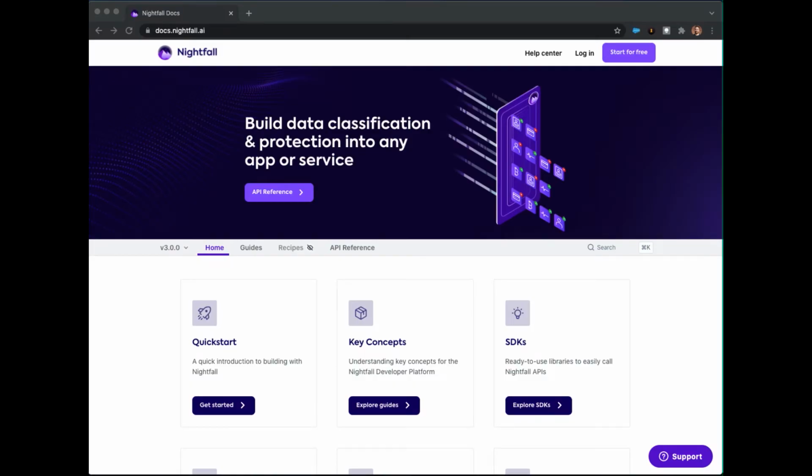The Nightfall Developer Platform is a set of APIs that gives developers the ability to scan text or files for sensitive data with Nightfall's AI-powered detection engine. Data security is a high priority for organizations as cloud adoption, breach costs, and regulations increase. In this video, we'll give you an overview of the Nightfall Developer Platform so you can build data classification and protection solutions using machine learning into your own applications.